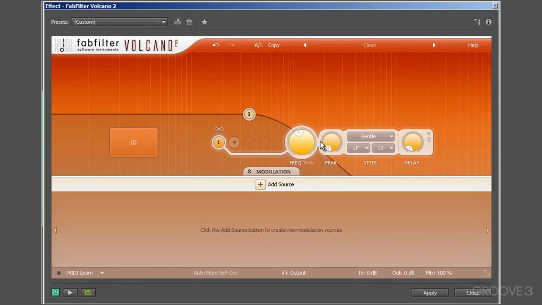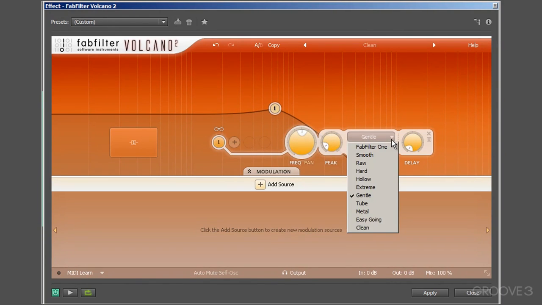Moving along, we see the peak dial. This affects the signal's resonance. If you increase the peak slightly, you'll generate a warmer or colored filtered sound. We've already seen the 11 characteristic options that textually indicate what they'll add to the signal. For example, there's smooth, or raw, or hard, or gentle, etc.